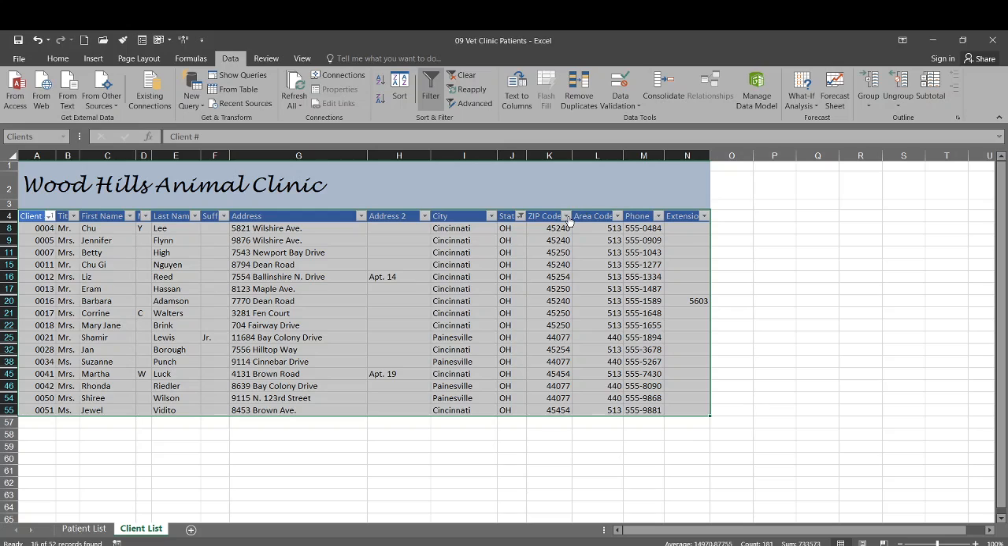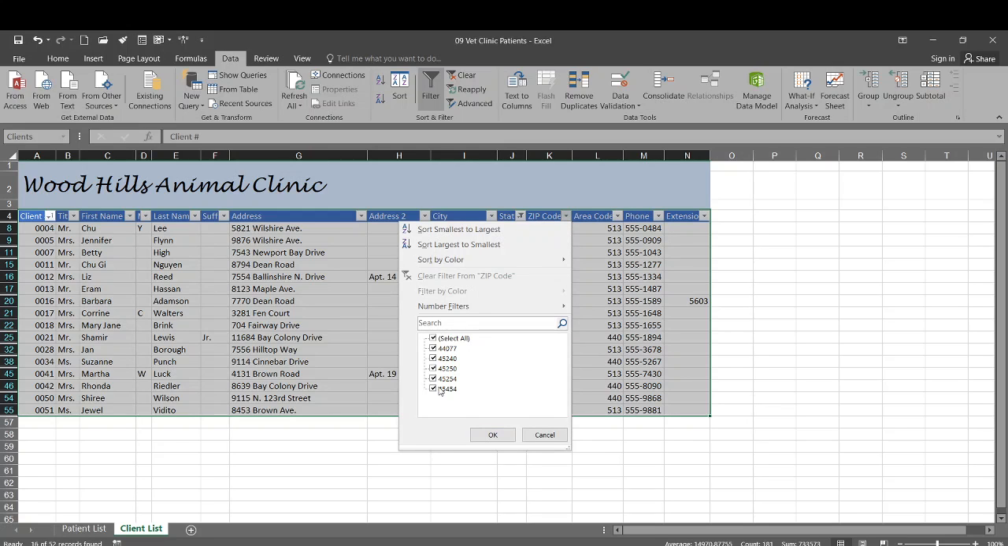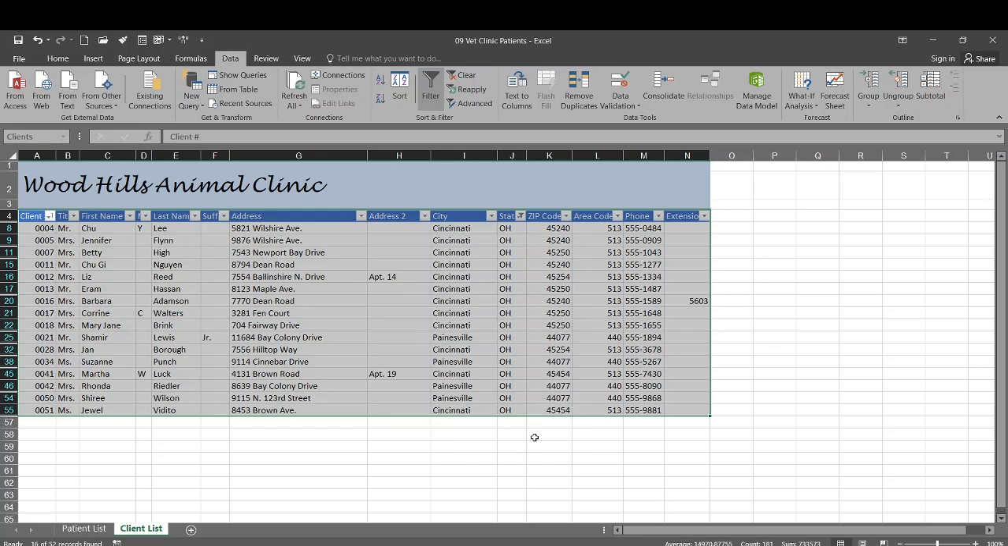We could also filter by zip code. So we could unselect these and more items would disappear. You could filter by area code if you want to know who lived in a certain area code, certain zip code, certain states or cities, whatever. But that's a really convenient way to filter out the data that you don't want to see or keep the data that you want.